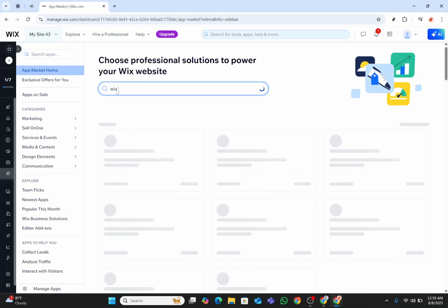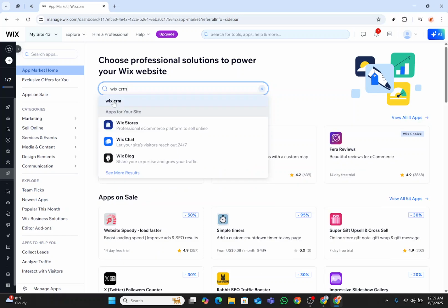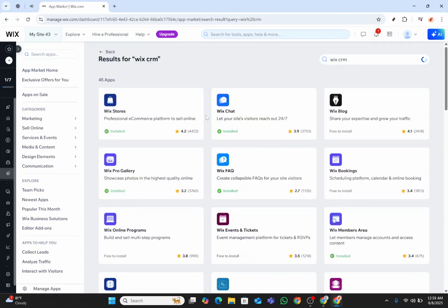In the app market, you'll notice a search box. Click on it and type in Wix CRM. This is where things get interesting. The search results will provide you with the Wix CRM app, which is the tool we're focusing on. Select the Wix CRM from the options available.